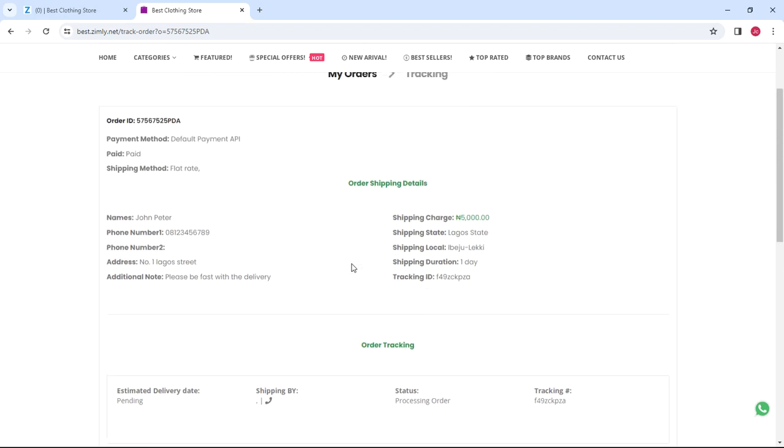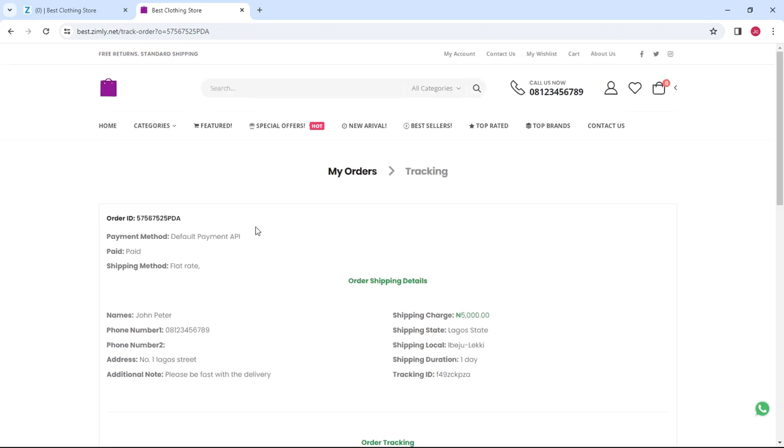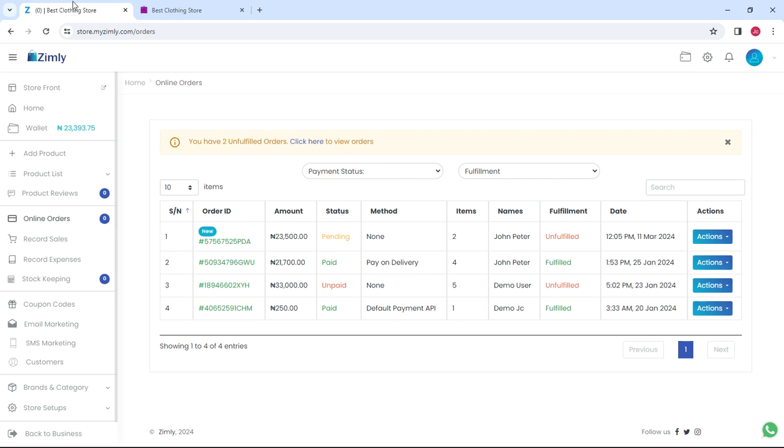Okay, so now we're going to go back to our admin. So this is admin. Now, if I refresh this page, this is going to turn to paid, and then we can now proceed to fulfill our order as well. Okay, and also this is my wallet. My income is going to increase as well.